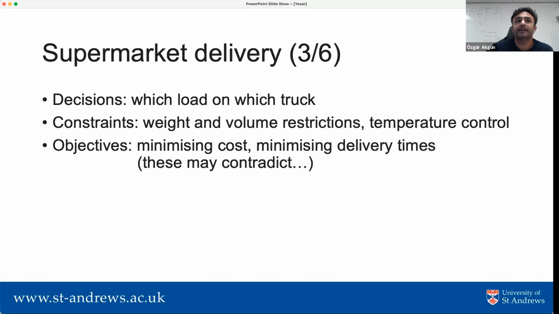So the decisions here are things like which load will go on which truck, the weight and volume restrictions. Temperature control is another one. Does the truck allow you to carry frozen goods, for example? Some of them do, some of them won't. And you want to do all of this whilst minimizing the cost and minimizing the delivery times, the lead time to customers. And of course, these two objectives may contradict. Right? You could be a lot faster if you invest more, but you want to minimize both of these things at the same time.